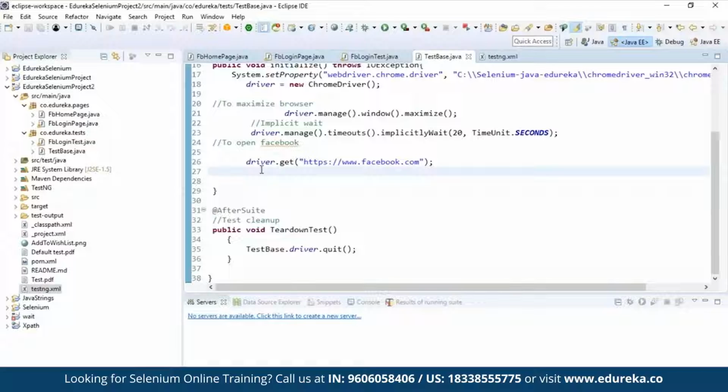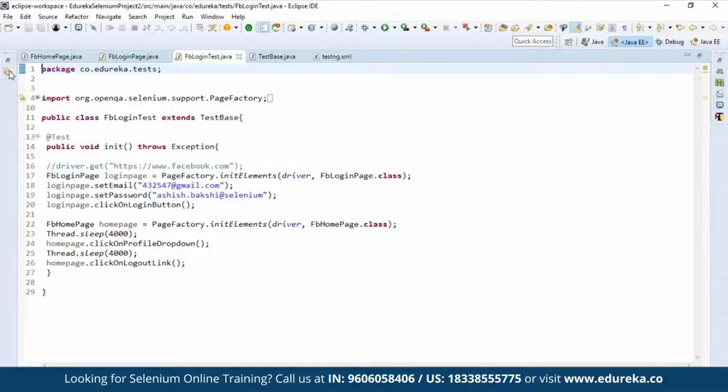So here I'm just writing @AfterSuite and @BeforeSuite. I'm not giving it @Suite or @Test. So where is that? That is here, that is the FB login test.